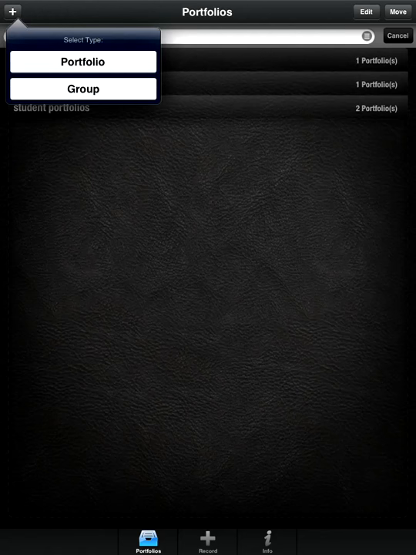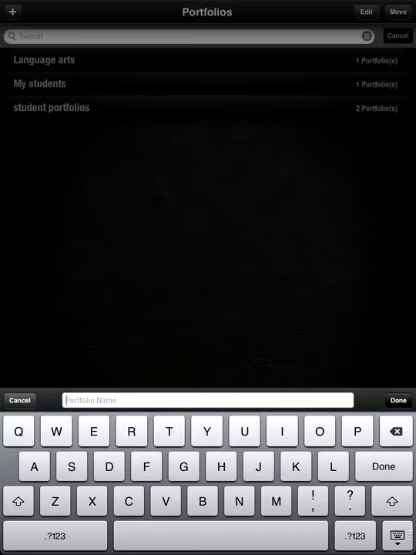Okay, so once you've gotten Easy Portfolio, you're going to open it up, and the first screen you get to looks like a black leather-bound notebook, like a portfolio. And you'll notice in the upper left-hand corner there is a plus. You're going to select that, and you can decide whether you want to start your portfolios here or if you'd like to organize them by group.